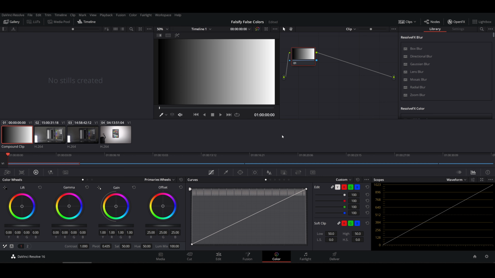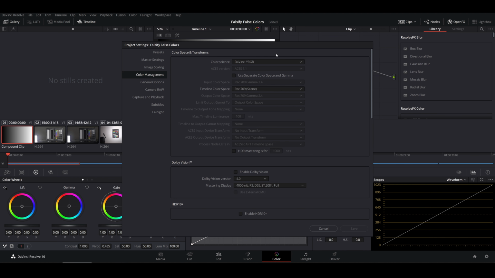In this tutorial, we'll take a look at the Falsify False Color transform for DaVinci Resolve. Now, I've already got a project open here, and I've added a bunch of clips into the timeline. So for the first part of this tutorial, let's set up a timeline where we're using a non-color managed workflow, and I've set the timeline color space to Rec.